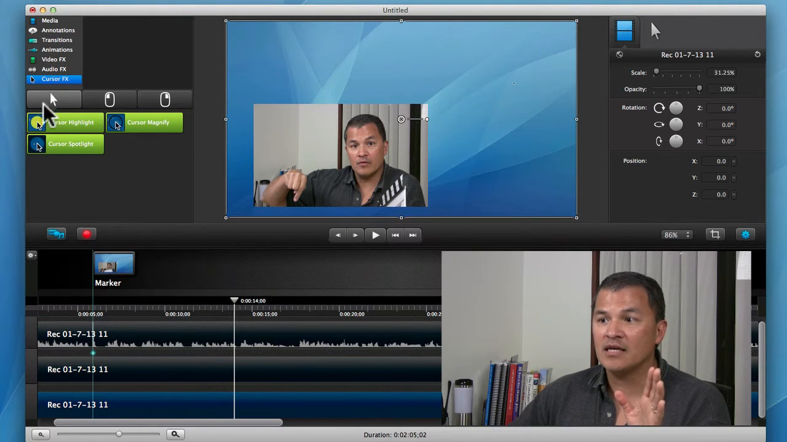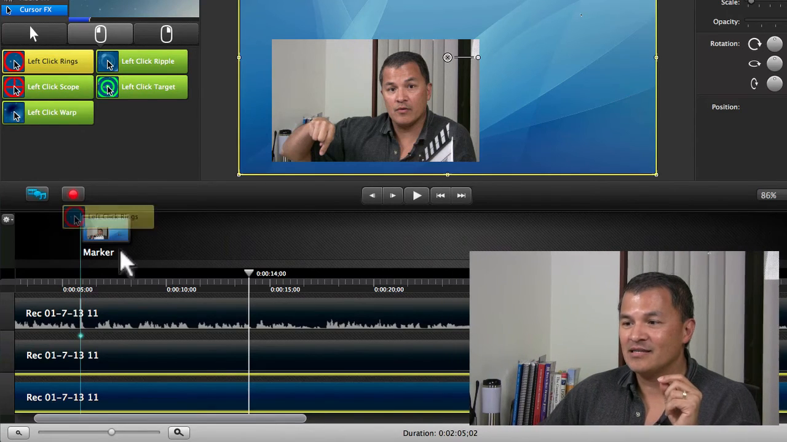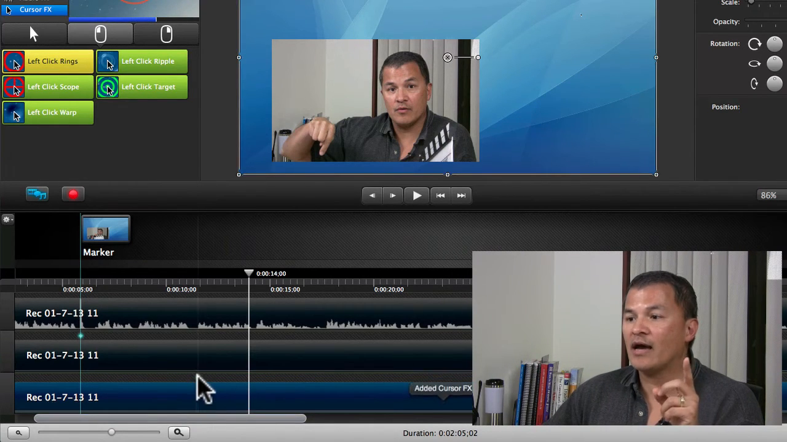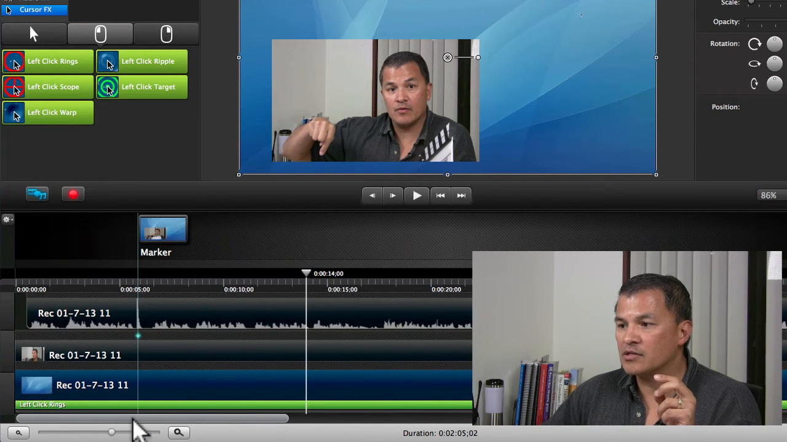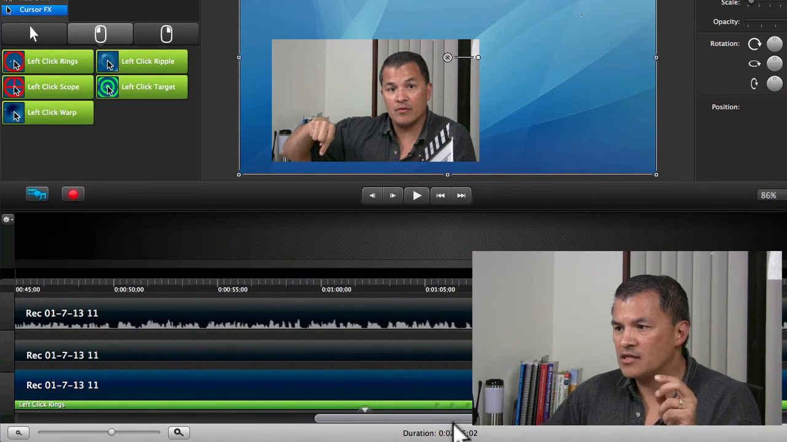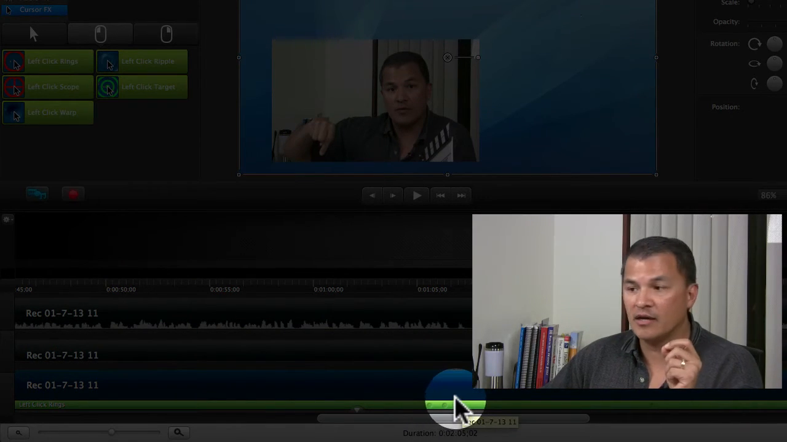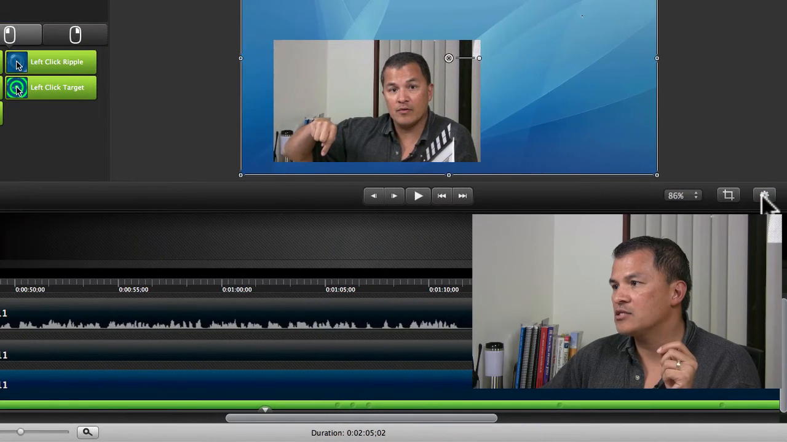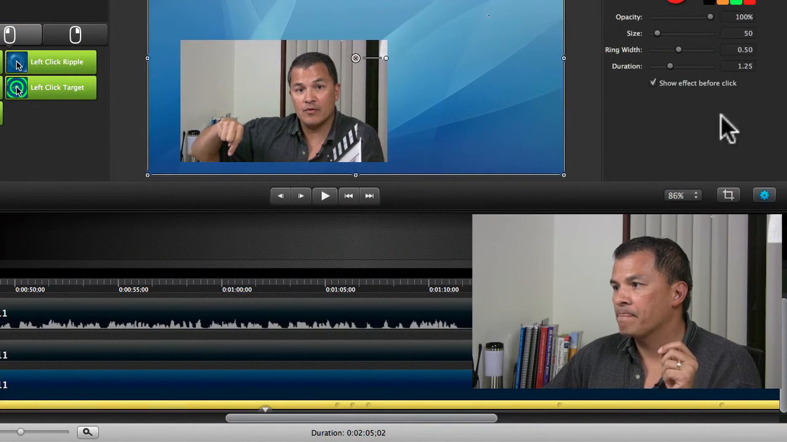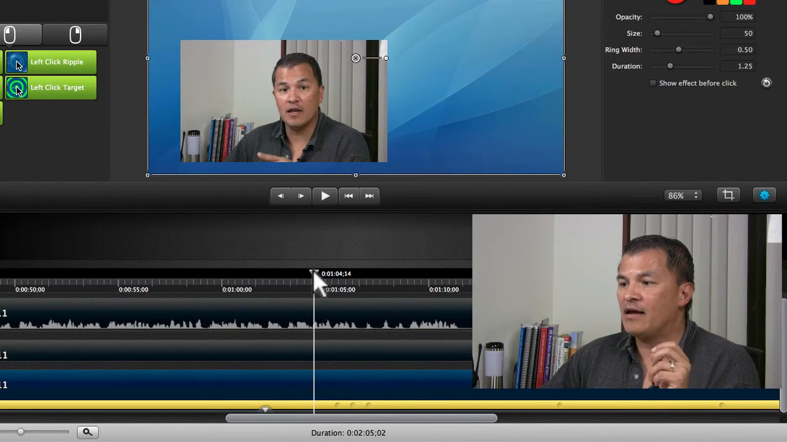Use the cursor effects, highlight the left click, because remember when we did that left clicking thing? Click this, and we're going to drag it over to that lower track. That way I can see where those little clicks are. See this right down here in Camtasia for Macintosh, these little round dots represent where those clicks are. I'm going to click the left click rings, and I'm going to turn off this pre-effect thing that kind of confuses things a little bit. But now let's take a look at this.